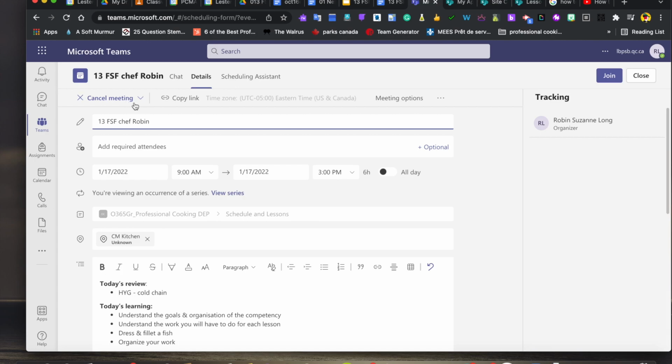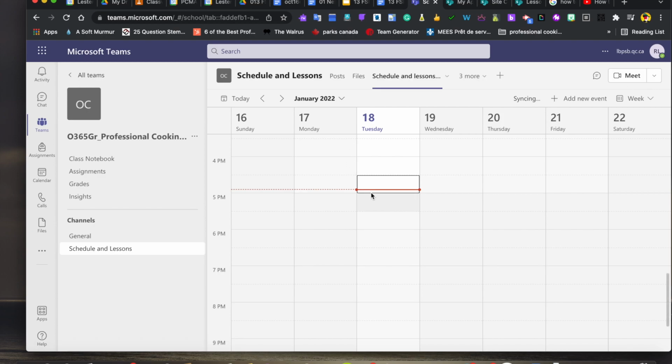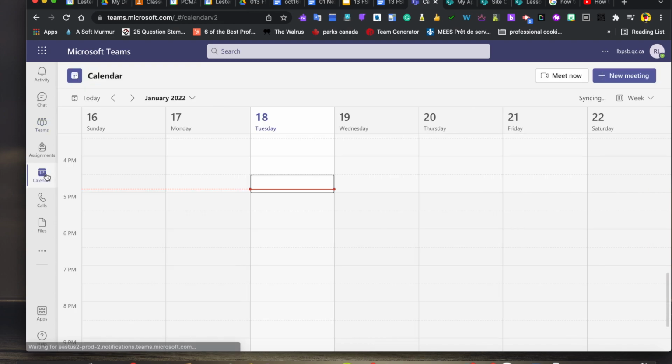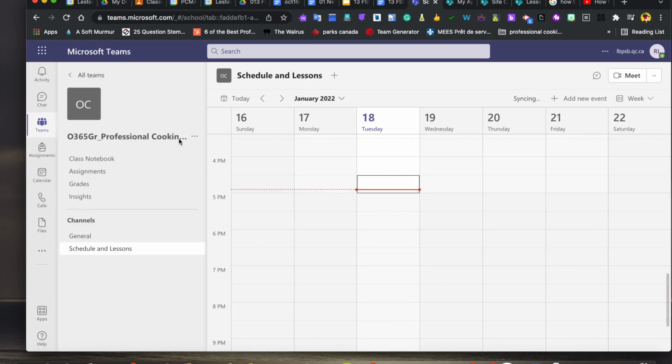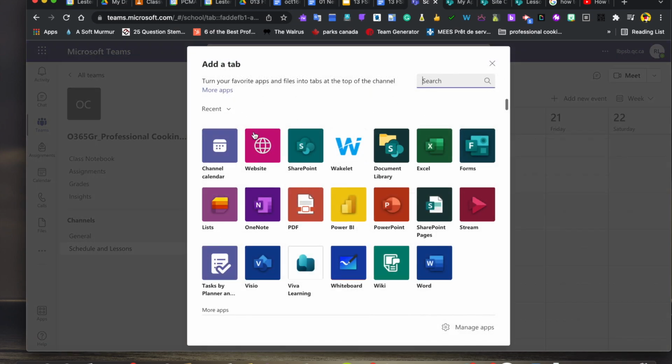But in the videos that I saw, up here they had the option of adding to your calendar. But it could also be because I'm the one who created this. When you do that, then it will appear in the general calendar of Teams, which you do have access to on the app part. The first possibility is to add the app from here using the channel calendar.